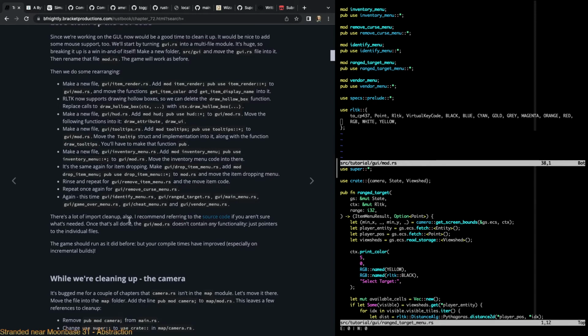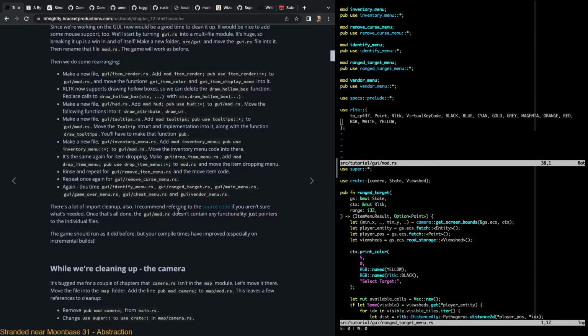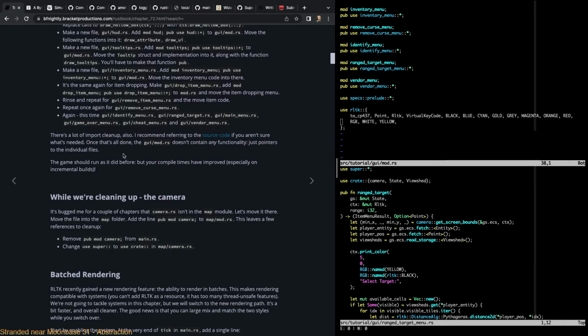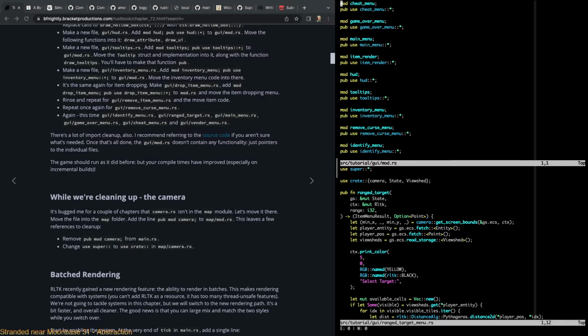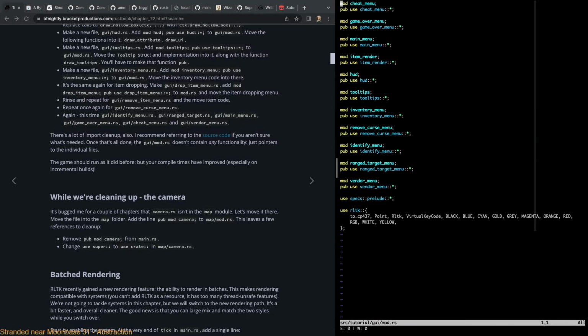There's a lot of important cleanup. Also, I recommend referring to the source code if you aren't sure what's needed. Once that's all done, the GUI mod.rs doesn't contain any functionality, just pointers to the individual files. Yeah, a bunch of mods and pub uses, and then this thing in here, which we might be able to clean up also.